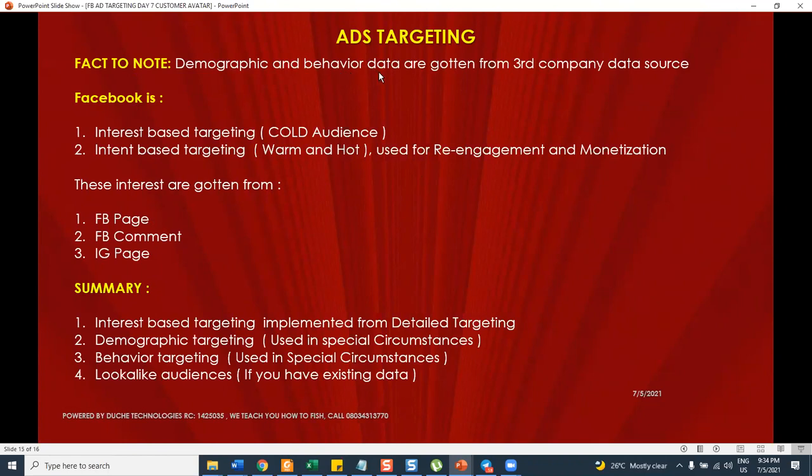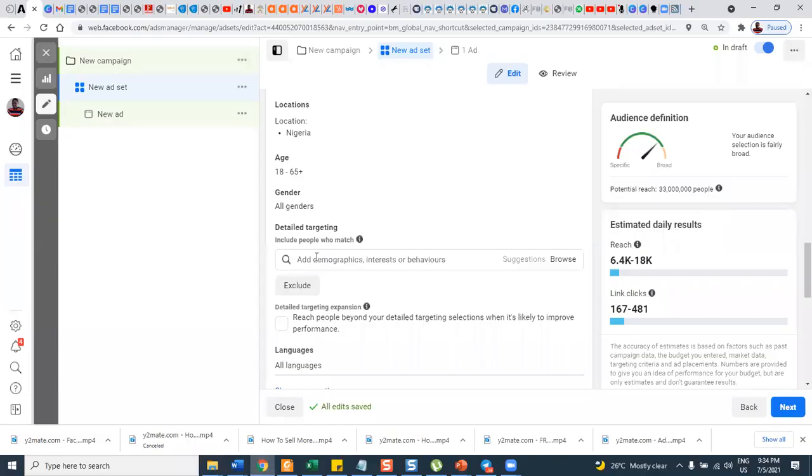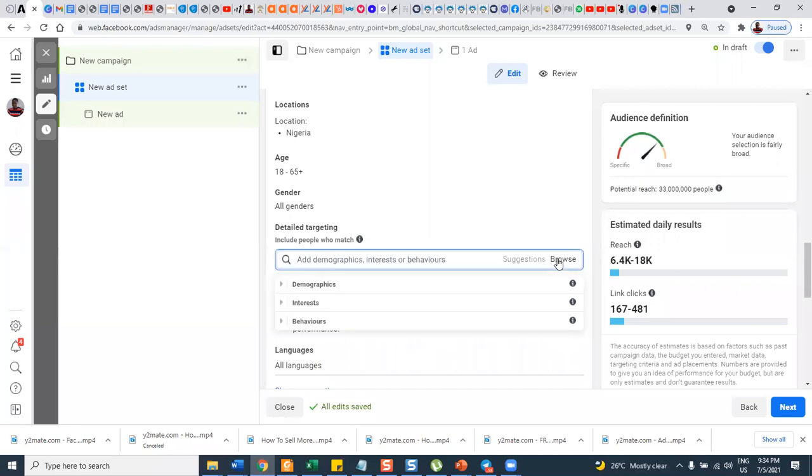Demographic and behavior data are gotten from third-party company data sources. When you are doing targeting, your targeting can be interest-based, demographic-based, or behavior-based. These are the three ways that you can do targeting on Facebook. Let me show you. If you click on browse, what do you see? Demographics, interest, and behavior.